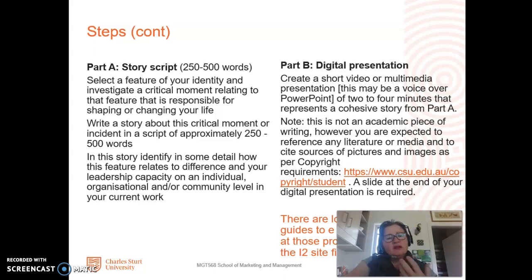And so it only has to be 2 to 4 minutes long, and that your script will underpin that. And it's got to be a cohesive story, so it's got to be a good yarn. It's not an academic piece of writing, however, you are expected to reference any literature or media, and you do that in the last slide, okay, at the end. Or you can put it embedded in the video, and or when you submit your script, which will be separate, you can put the list of references if you have any in there.